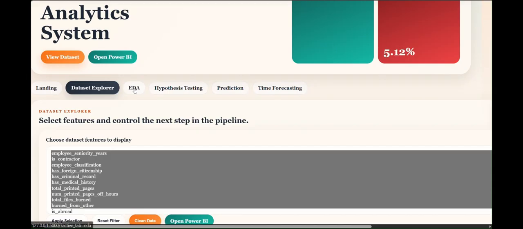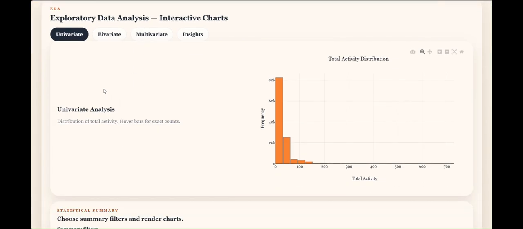Let's move towards EDA. In EDA, we have four tabs: univariate, bivariate, multivariate, and insight. In univariate, we have compared frequency and total activity. Frequency means total number of employees. Here, this graph is showing a large amount of employees have very high total activity, and very few employees have activities which do not belong to office. The number of employees who have it is very less.